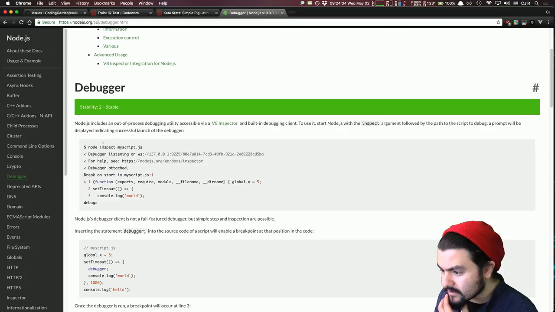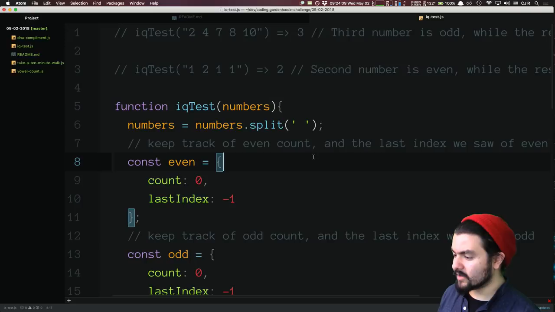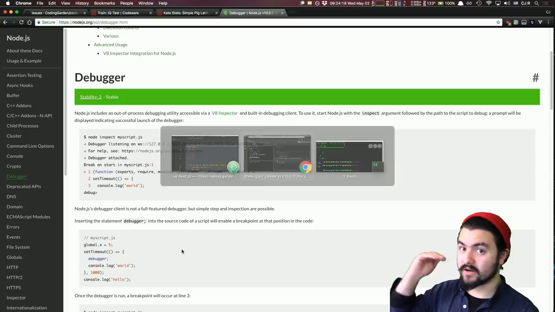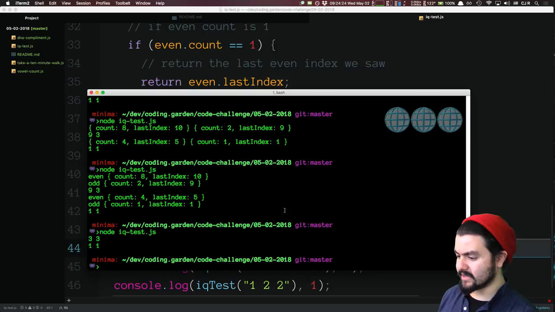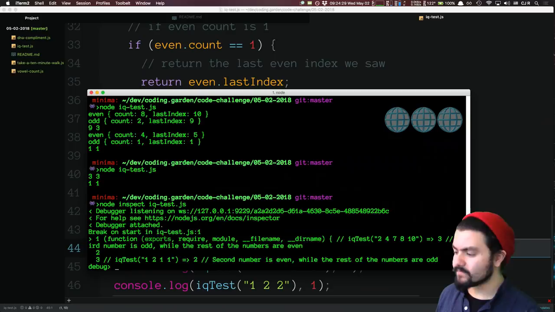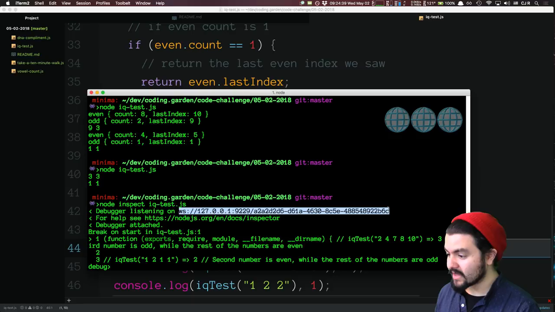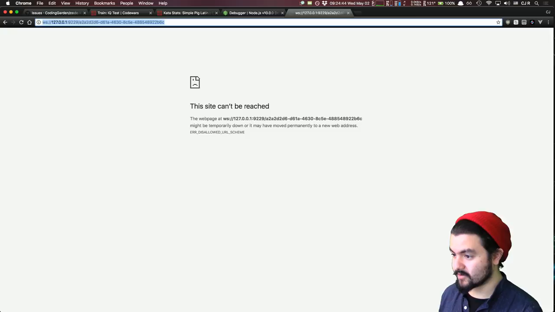Okay, so here's what we'll do. We are gonna throw the word debugger right there. And that sets a breakpoint. So when we start the debugger, it's going to stop on that line of code before it goes into the next one. So let's try it. I think I have the latest version of Node, or at least one that supports it. So node inspect iqtest.js. OK, so what this does is it starts up an inspector of my code. And I can actually go to this URL, I believe, in Chrome. And I get Chrome DevTools, but for my Node process. So that didn't work.